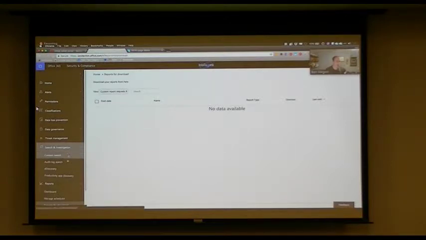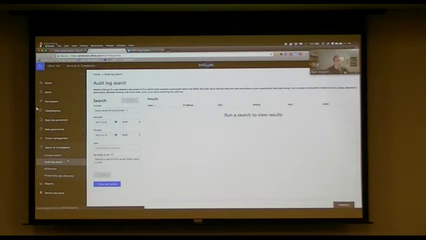The other one I talked about that's in here is that audit log. So under search and investigation, under audit log search, as soon as you create your tenant, go in here. If it's a brand new tenant, up in the corner here will actually be a link to enable the collection of the audit data. So this audit log search isn't something that's enabled by default. It won't start capturing data by default.